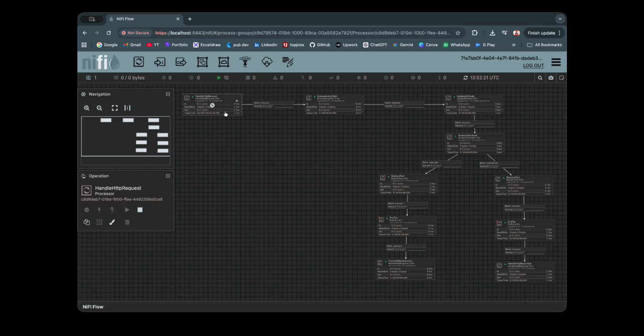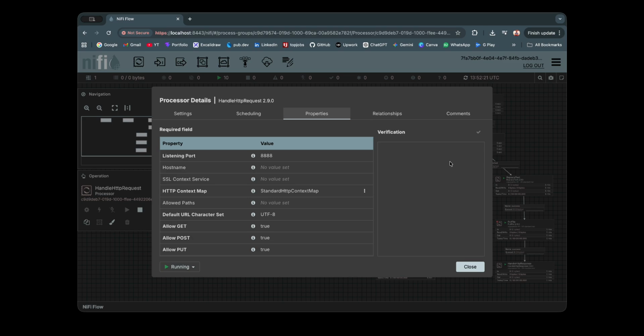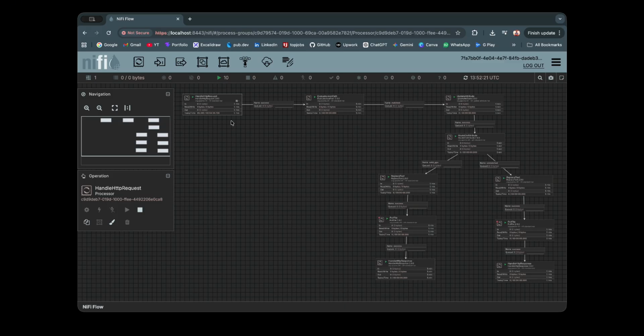This first processor is called HandleHttpRequest. It acts like a web server. It sits and listens on port 88, waiting for buses to send their GPS data. Each time a bus sends its location, the data enters the pipeline right here.